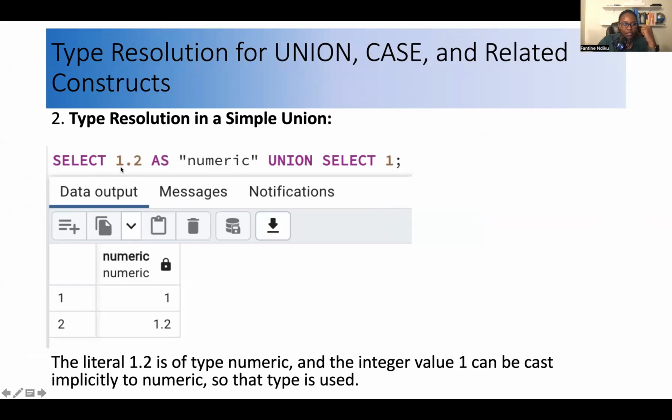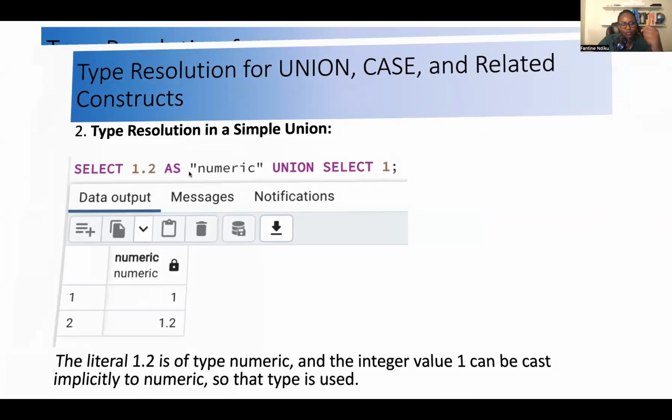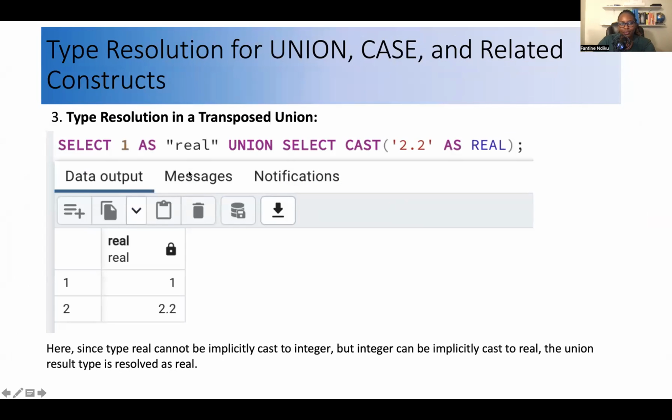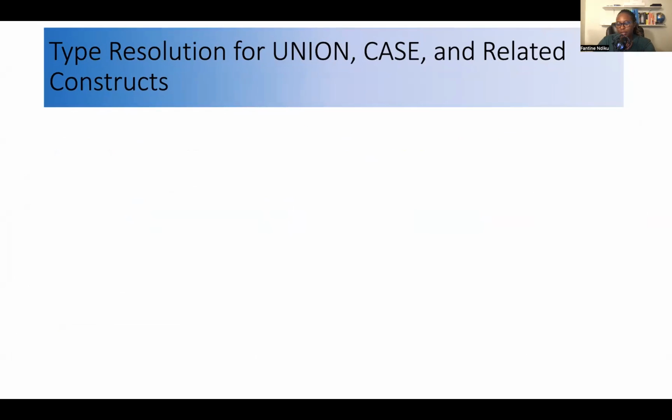Okay, the next one is here we have 1.2. Oh no. Please go back.